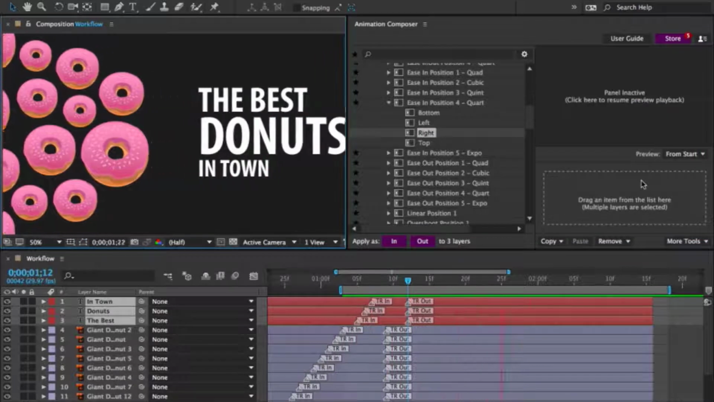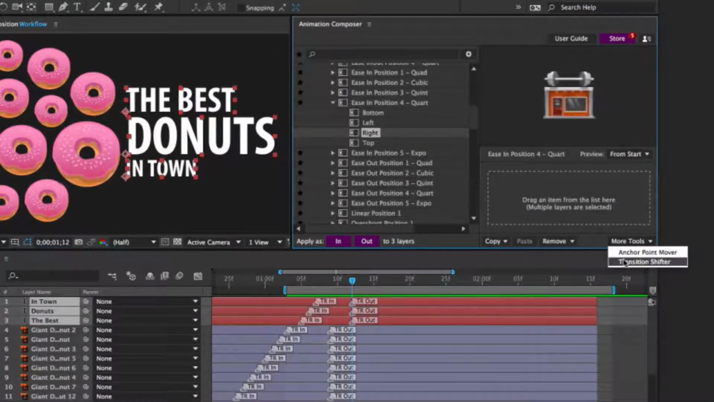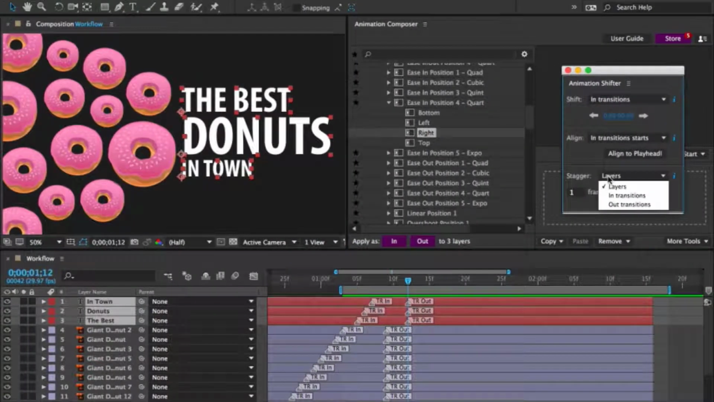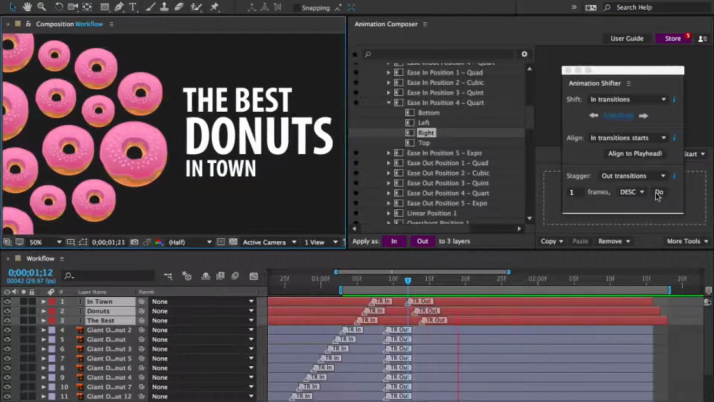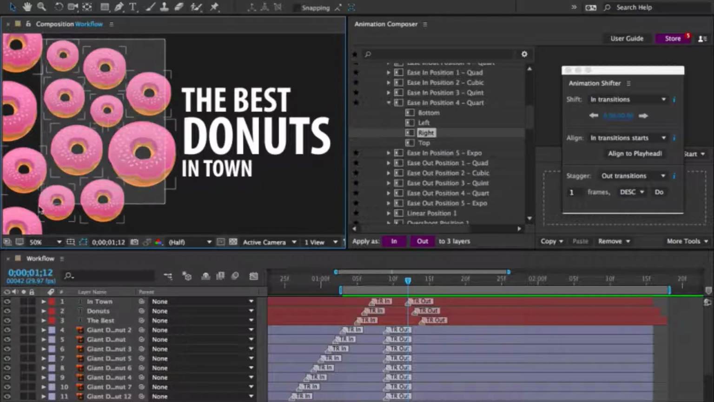And let's stagger the transitions again. I'll open the Transition Shifter. Set the staggering to affect only the out transitions and set it to descending. Let's preview it. Okay. Then let's do the same thing for the donuts.